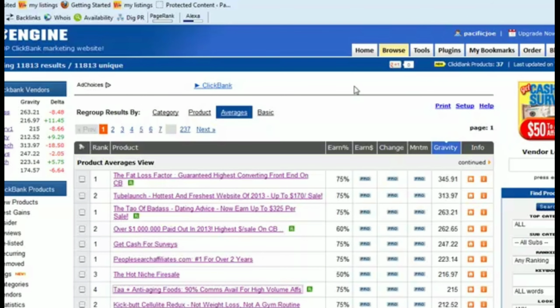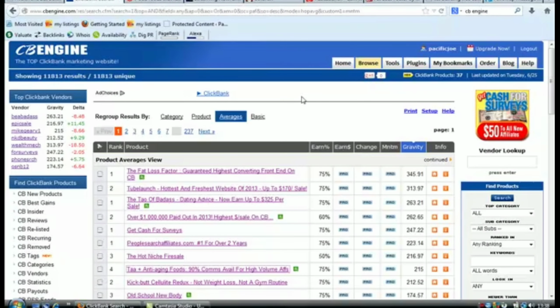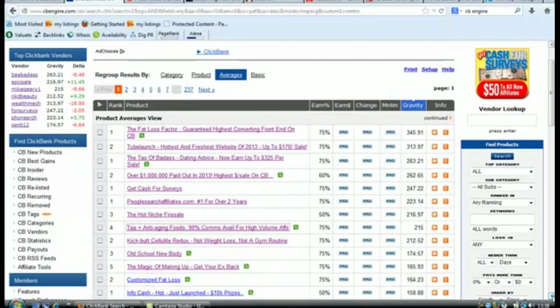you just go to averages in CB Engine. This is not the main ClickBank site, this is cbengine.com. Just go on to averages and then go to gravity, and change it so that you start with the highest gravity. Now all this does is change the order so that these are the most popular ClickBank products on there, and this is currently the highest gravity.